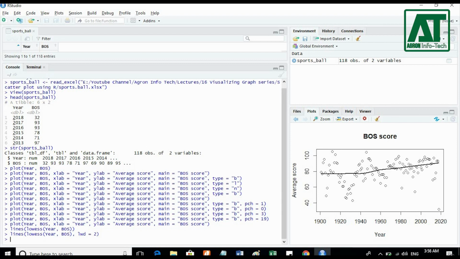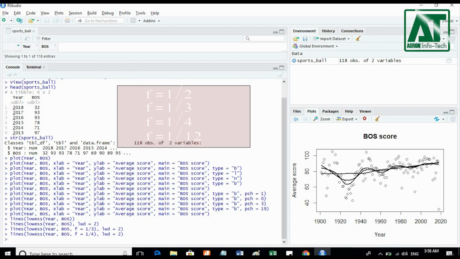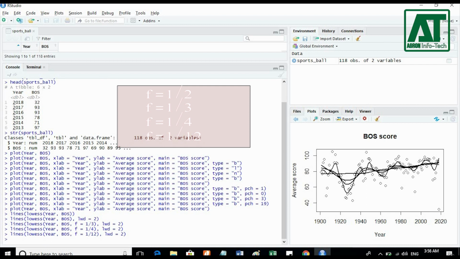This line does not appear to be a good representation of the pattern of changes in the current graph. The degree of smoothness is controlled by the smoother span parameter represented by f. The default choice for this parameter is 2/3. Here, I am using smoothing factors of 1/3, 1/4 and 1/12 for this parameter. You should try several smaller values for this parameter to see the effect of these choices on the smooth.